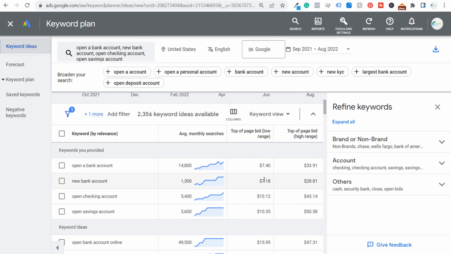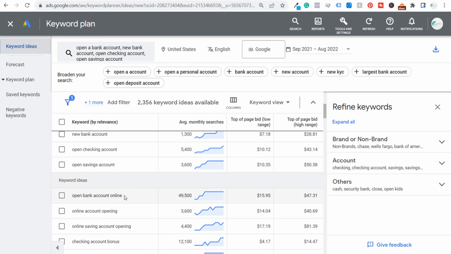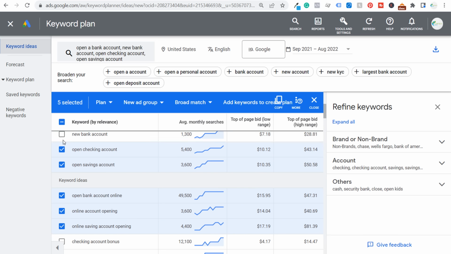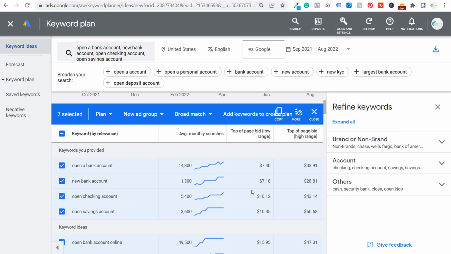So what this tells me is that for a keyword where I'm trying to get people to open new bank accounts, so open bank account online, online account opening, online saving account opening, let's assume we're targeting all of these different keywords. So we'll take a bunch of relevant keywords. We can select all of them.